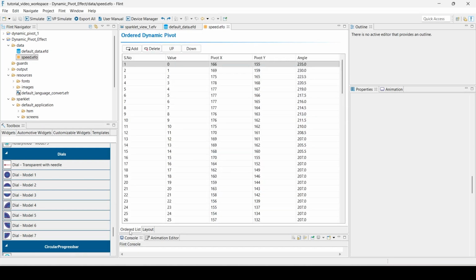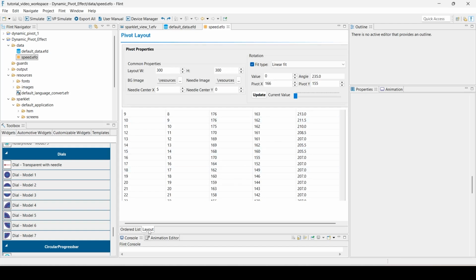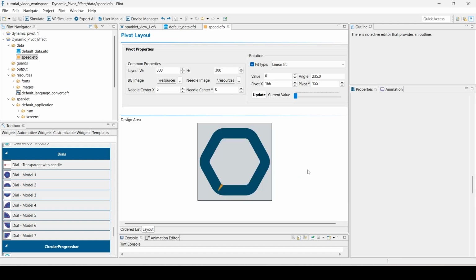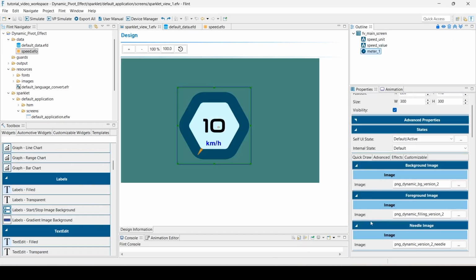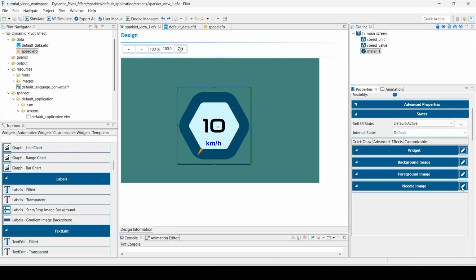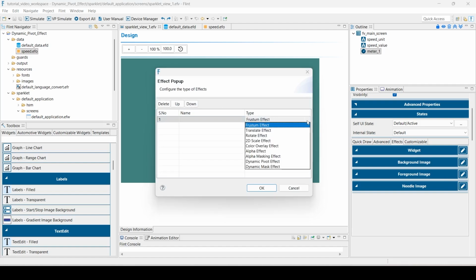Using the background and needle images as reference, adjust the pivot position and angle for each value in the ordered list. You can preview the dynamic pivot needle movement directly in the Layout view. Select the meter widget and navigate to the Effects tab in the Properties panel. Apply the dynamic pivot effect in the needle image layer and map the created EFO file.